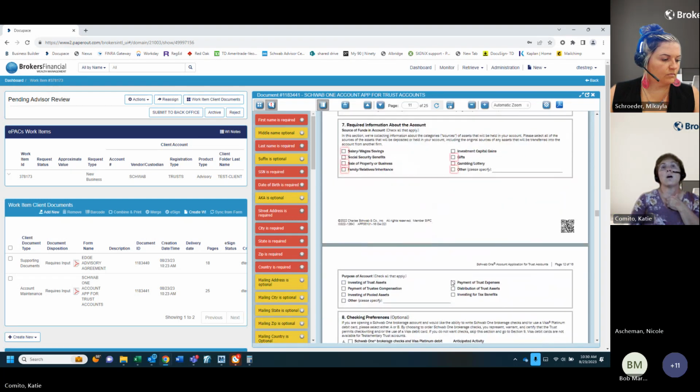Section 7, required information, source of funds in this account. So what funds were used for the source of funding for this account? Was it salary, wages, savings, Social Security benefits, gifts, investment capital gains? You can mark other and put transfer in kind here, but we really want to know what source of funds was used for the original funding of the account. So again, transfer in kind is okay, but we prefer to know what it was originally.